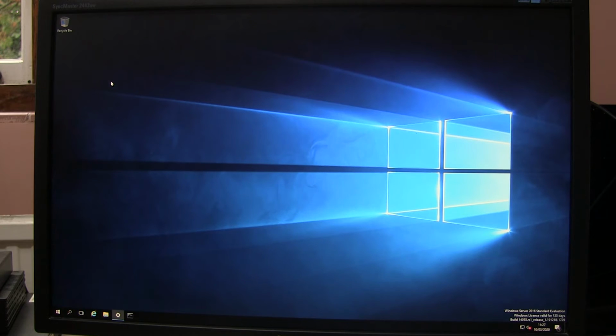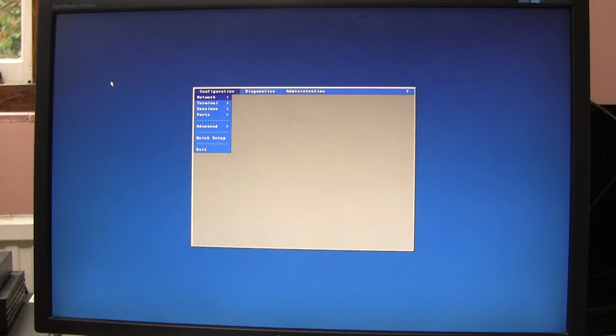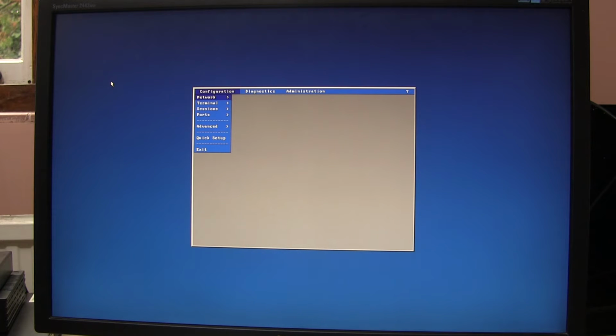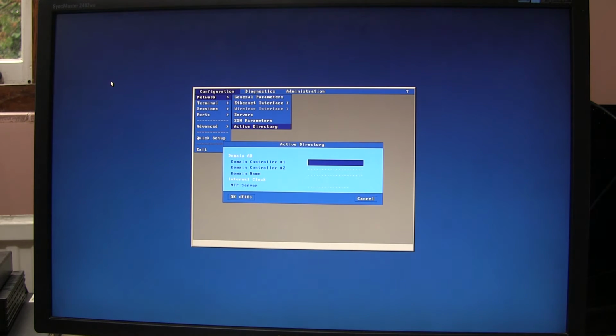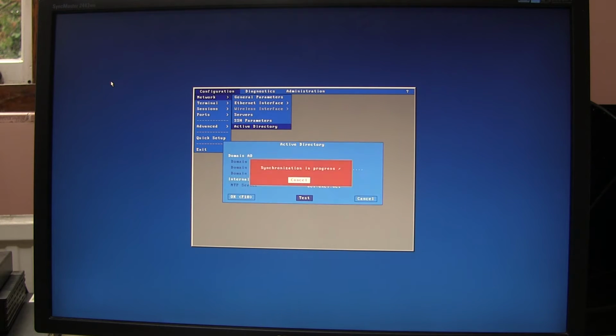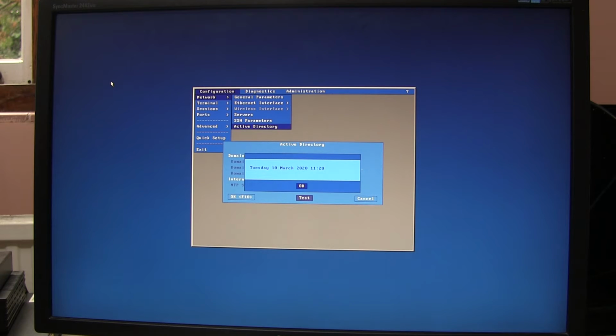So that all works. So to set up Active Directory, enter setup, Control, Alt, Escape. And in Network, Active Directory, we enter the domain controller, either an IP address or a DNS name, the domain name, and the NTP server, which is probably your domain controller, but it could be a separate server. That's the timing server. And then we can test that, and that should get a result.